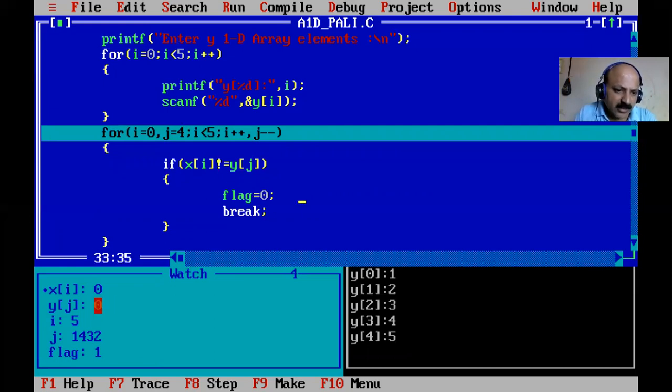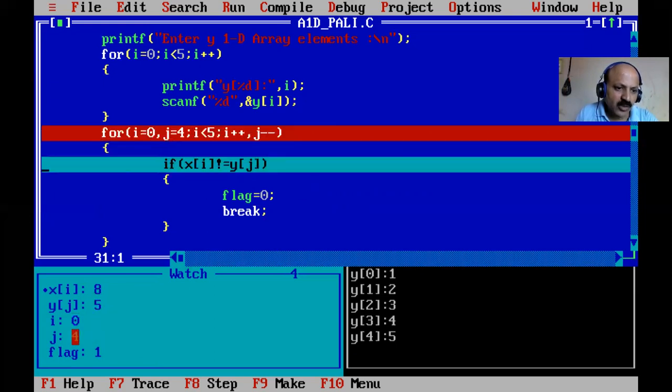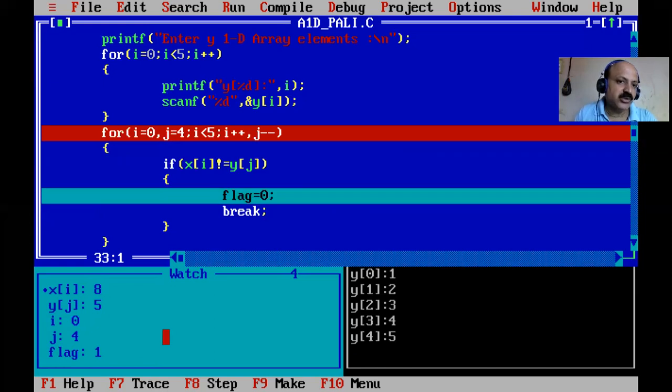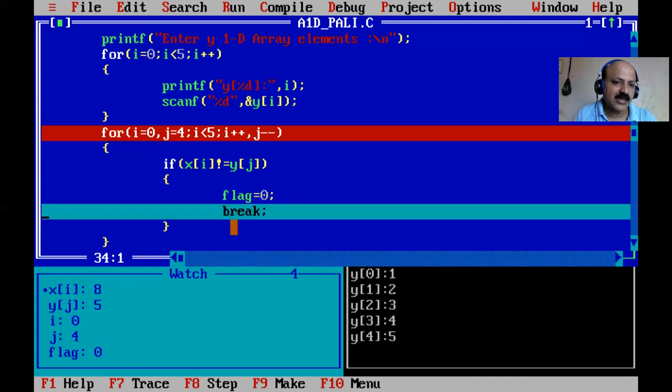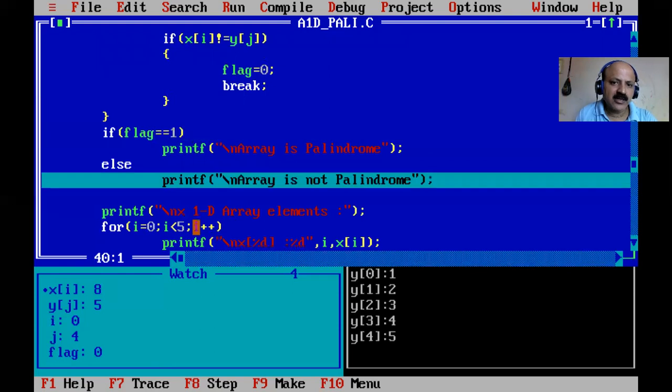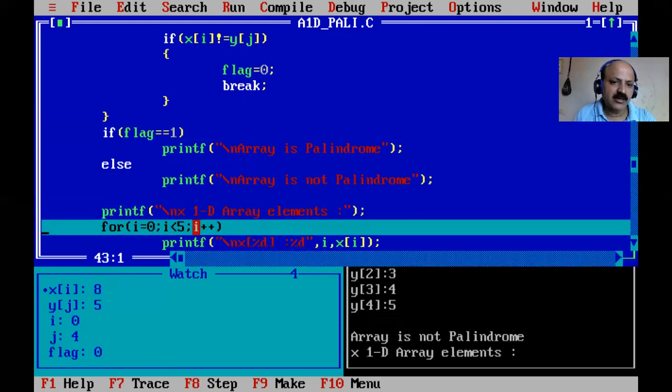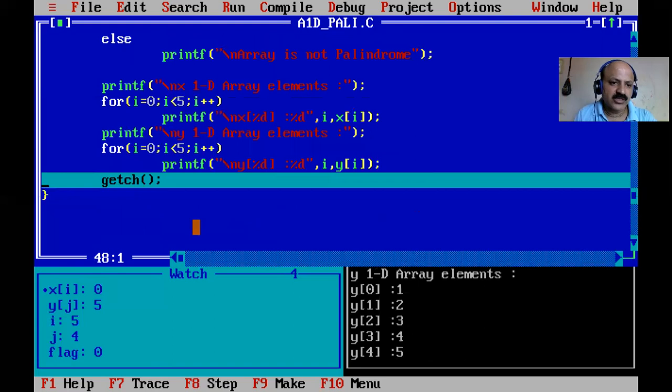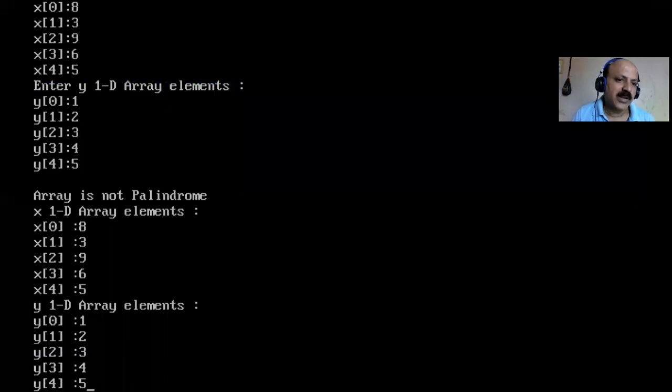Here you can see first I is a garbage value, but now I is 0 and J is 4. So X of I is the element 8, but Y of J is the element 5. They are not equal, so the condition is true. So flag is initialized from 1 to 0, we come into the if condition, the flag is 0, so the loop breaks. Directly we can say the flag is 0 here, so it comes out of the loop, and the array is not a palindrome, and it prints all the elements one by one. So the array is not a palindrome.